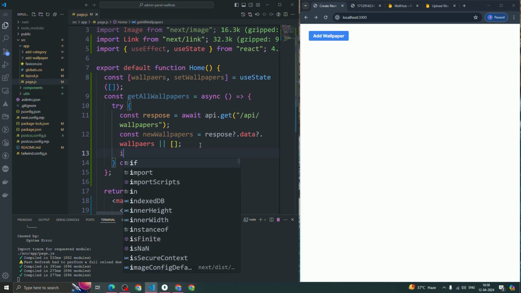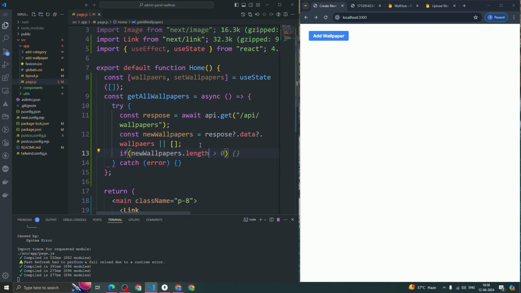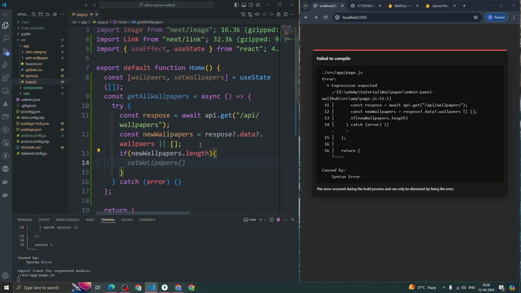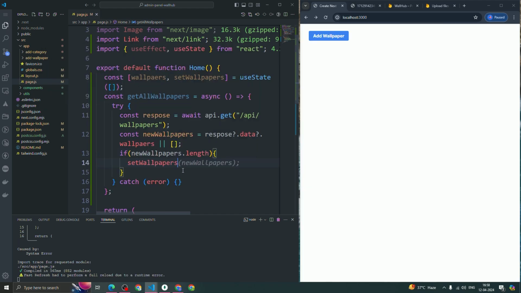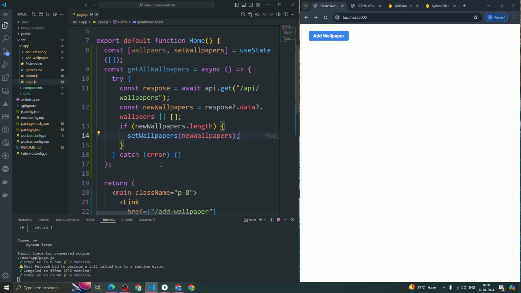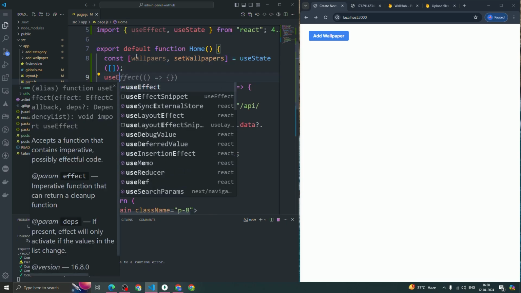Okay, and after that we'll check if newWallpapers.length is there, like length is greater than 0. At that point setWallpapers is going to be newWallpapers. All right. Now after that, whenever the component gets mounted on the UI, at that point we have to call this function. So how can we call this? We have to use a useEffect hook.